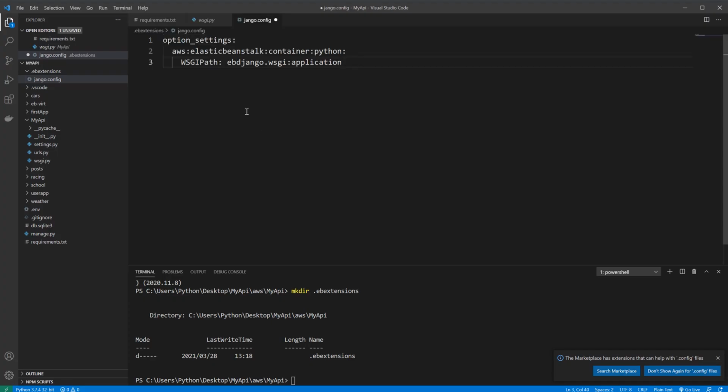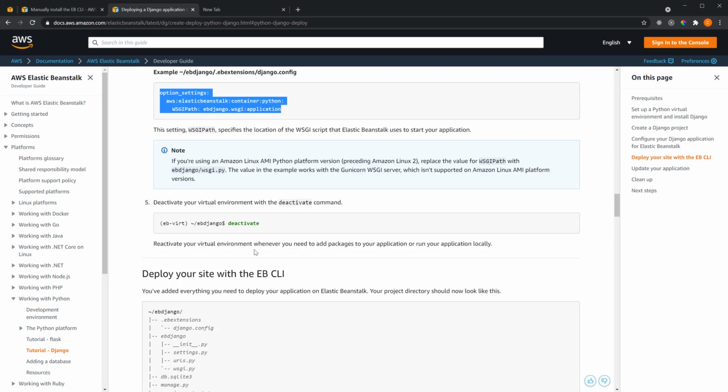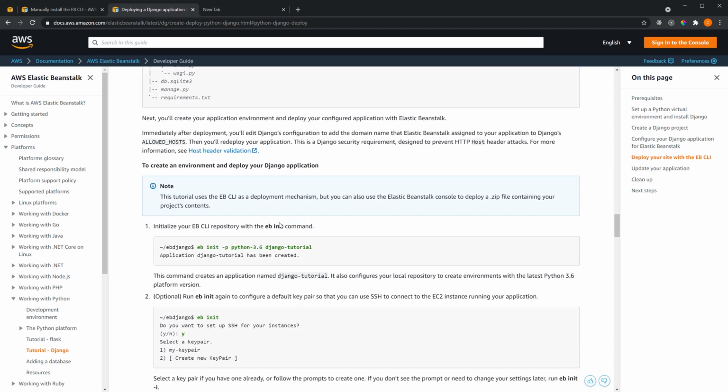to this file. And if you notice, this configuration is just telling AWS Elastic Beanstalk where our application's WSGI path is. So we're going to change this name to our project name, which is my API. So I'm going to type my API here, and that's all. After that, if we go back to the documentation, the next step is to deactivate our virtual environment and then initialize the Elastic Beanstalk CLI.